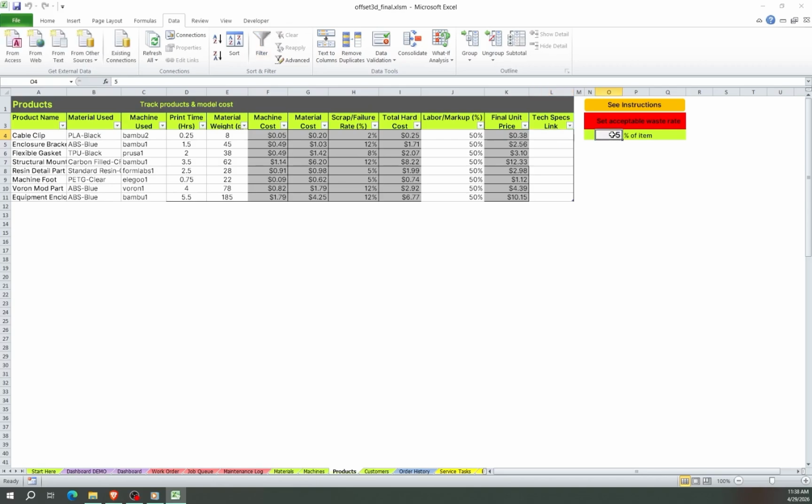Lastly, over here in cell O4 is your acceptable waste rate. This is used to drive several alerts throughout the rest of the file. Scrap failure rate is about your materials only, and that comes from the manufacturer. But maybe you have an acceptable waste rate because there's other things that can happen to cause waste. As you know, a design file could be designed inefficiently, or a machine that needs service could be generating unnecessary waste. But for whatever reason, you can choose your acceptable waste rate. It defaults to 5.